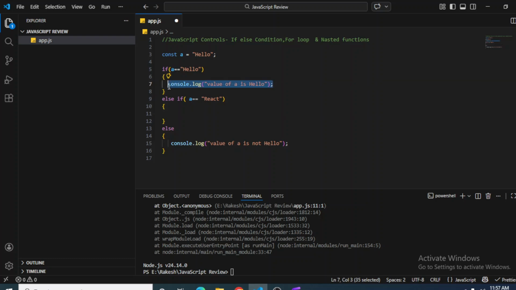Similarly, we can have one more condition like this, else if value of a is react. So if a is hello, it will go and print this a is hello. Else if it is react, then it will print react. Otherwise, it will print value of a is not hello or react. Like this, we can use multiple else if condition. So this is about the if else condition in JavaScript.